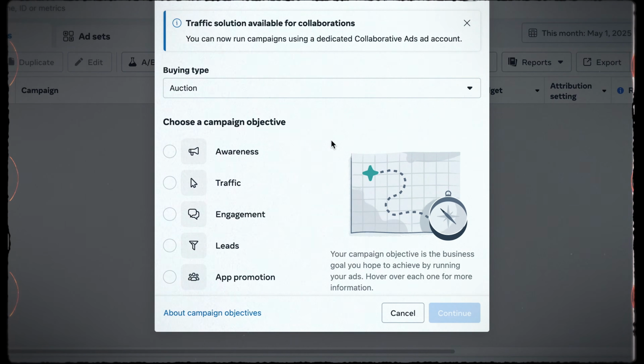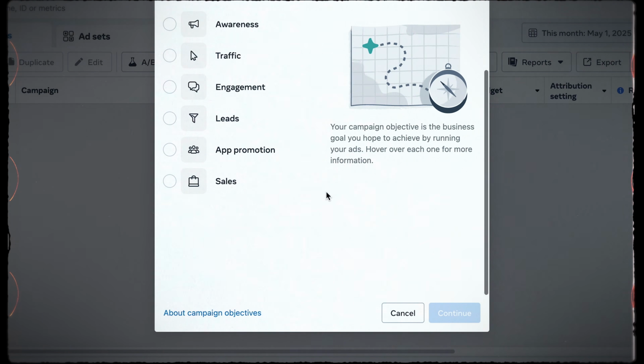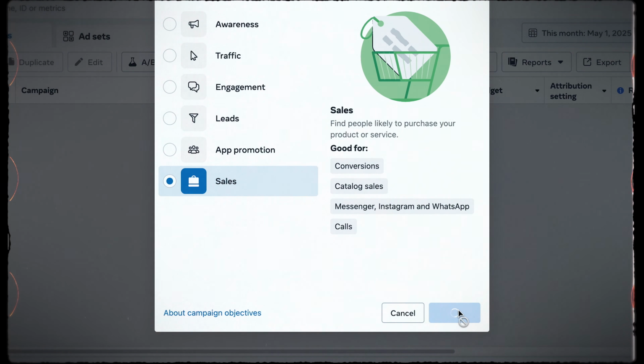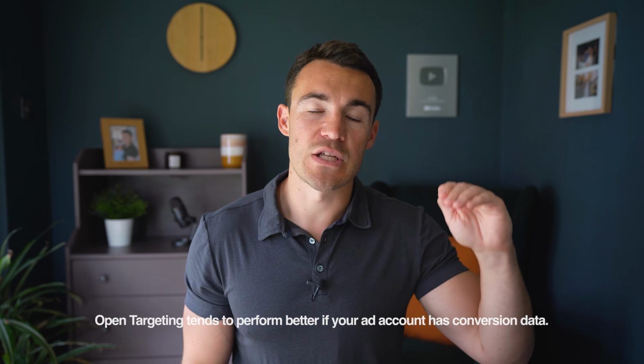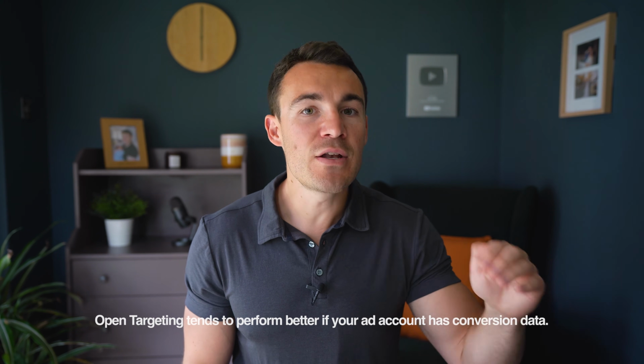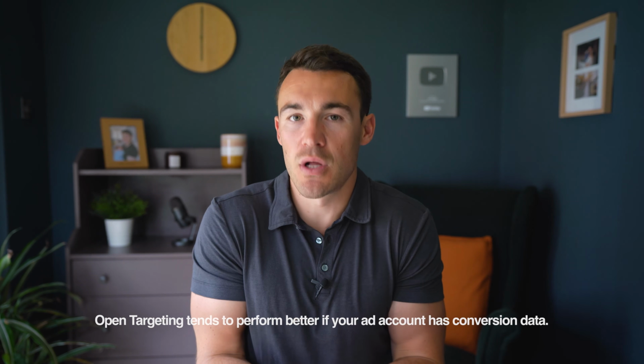But open targeting has been one of the best performing targeting options across the board for a number of years now. It's not always the best performing targeting option. So it works, in my experience, better for businesses that are optimizing for sales and purchase as opposed to leads, although we still do use it for lead-based companies often. The most important thing is that you have conversion data. Brand new ad accounts tend to struggle a bit.